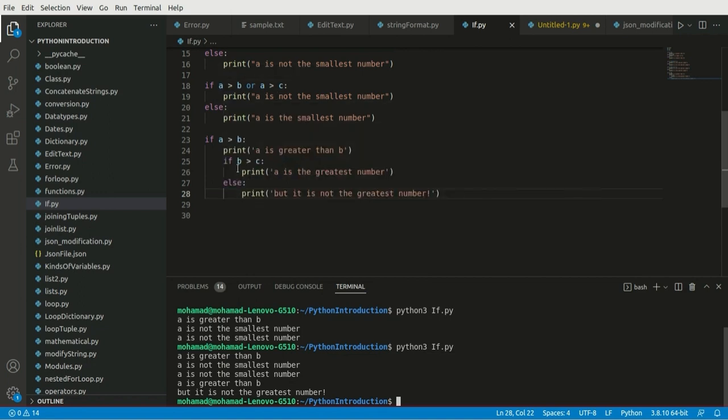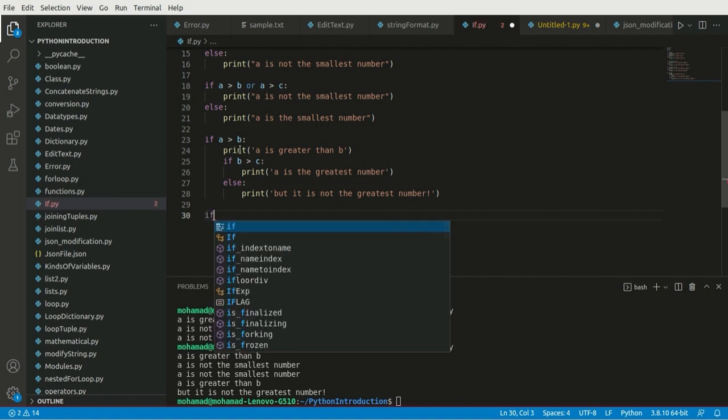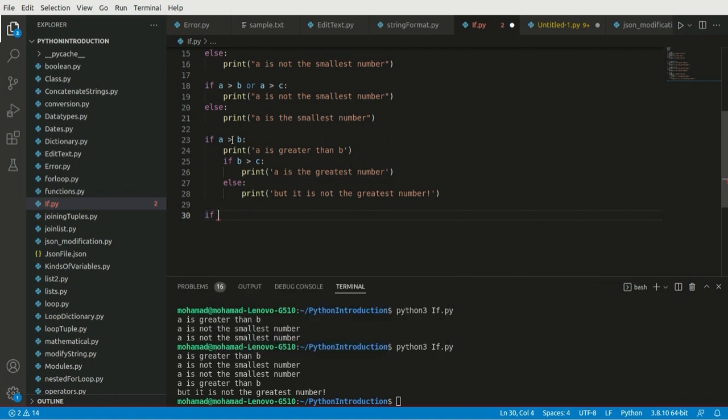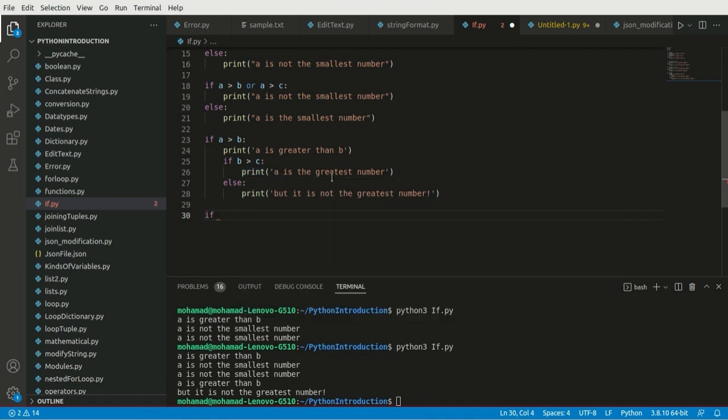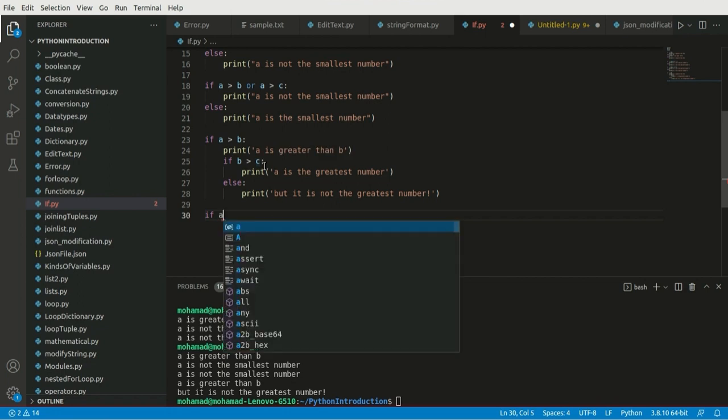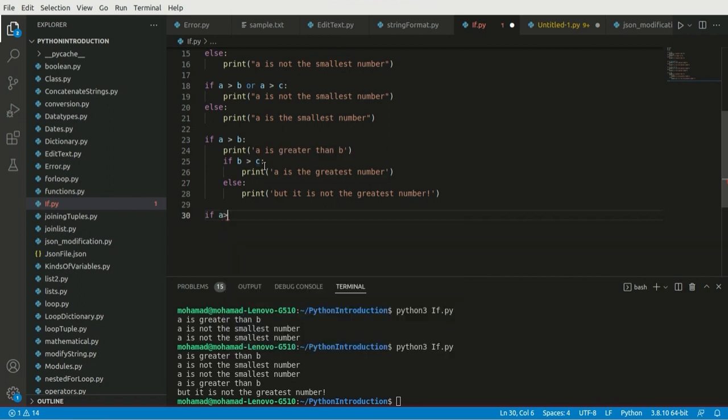So for example, I can write something else equal to this one, and here we will not be able to see if a is greater than b, because if we use both of the conditions together, we will only be able to see if a is the greatest number or if it is not, and we cannot see if a is greater than b or smaller than b. So this way of using the nested if is a bit different. So let me write another form of it so that you can better understand.